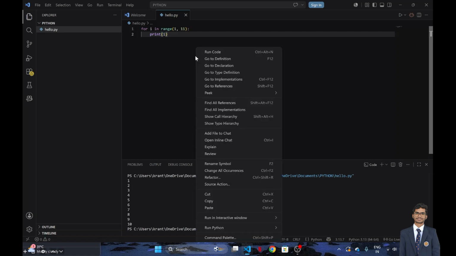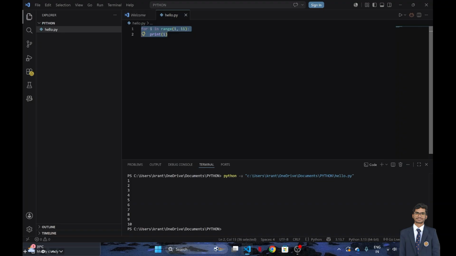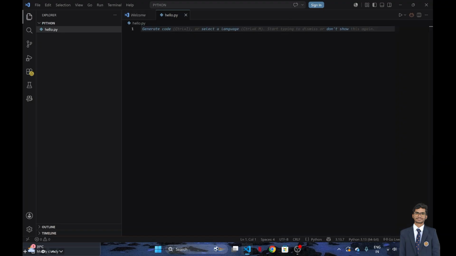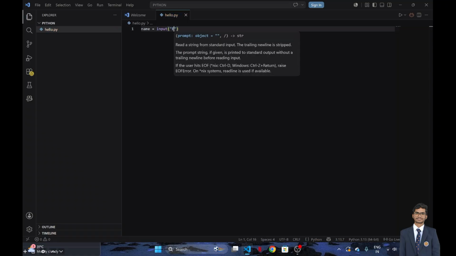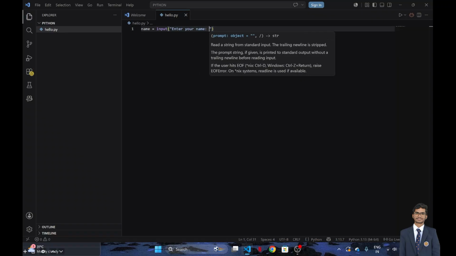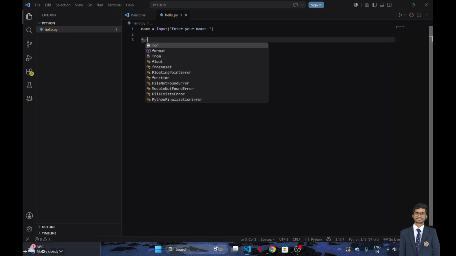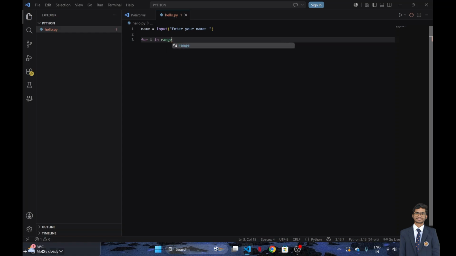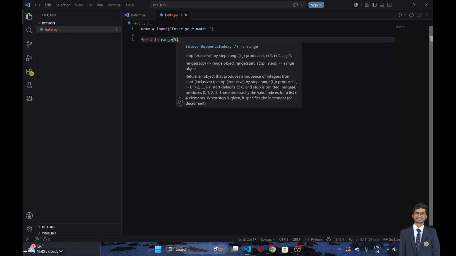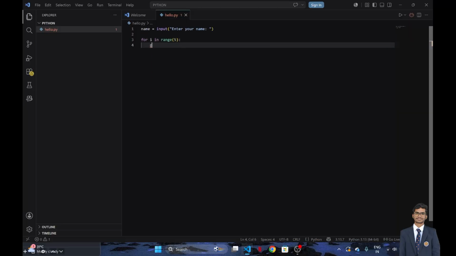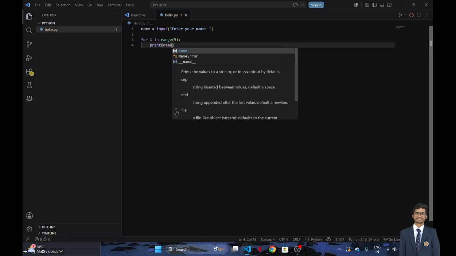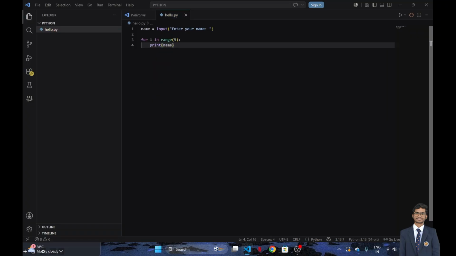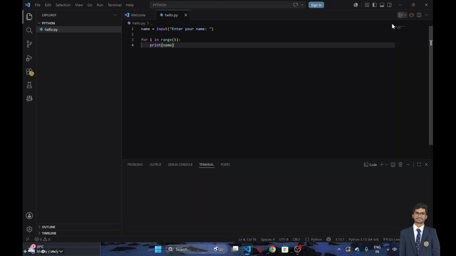Let us move to another program. name is equal to input of "enter your name", for i in range of 5, print name. Now run this.